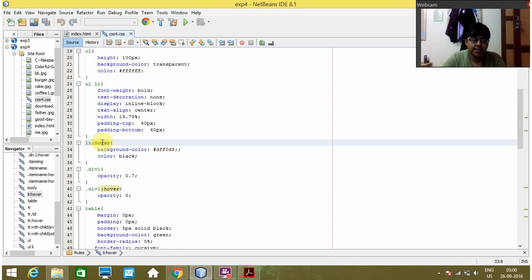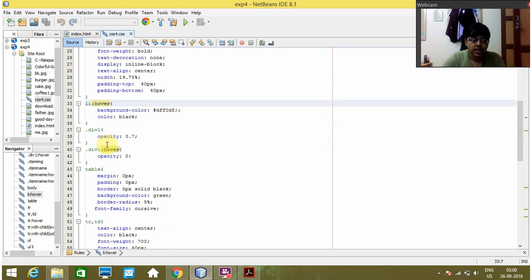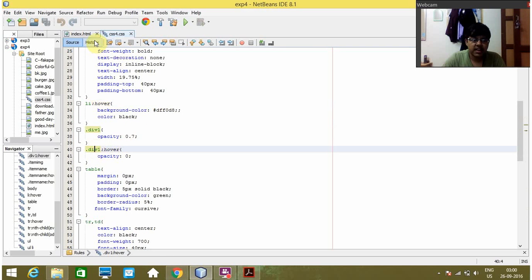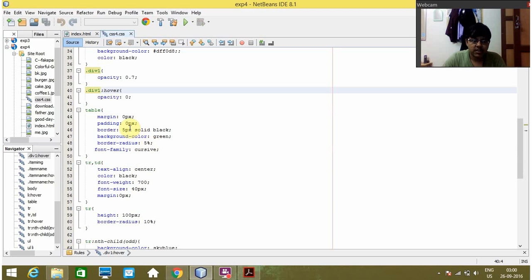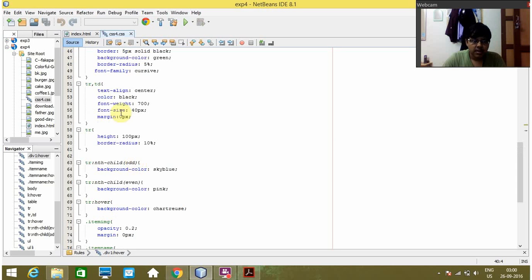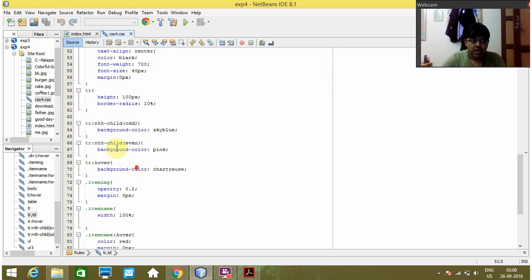That thing is happening using this hover command. And div1 is the tag used in the code. This property is only for that div1 tag. And for the table properties, the css properties are given here. For the table row and table details, the properties are written here.